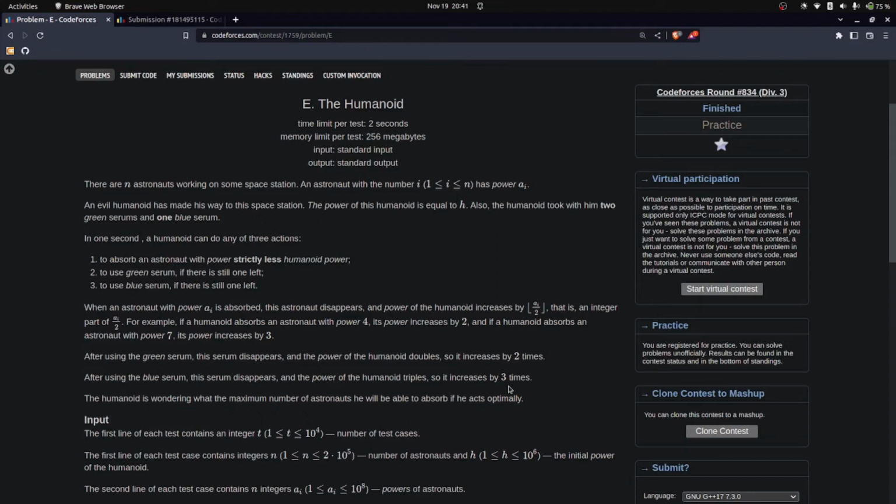Let's see what the evil humanoid can do. He can do one of these three things at one time. He can absorb an astronaut with power strictly less than his, and by doing so, his power increases by the astronaut's power divided by two, floored.